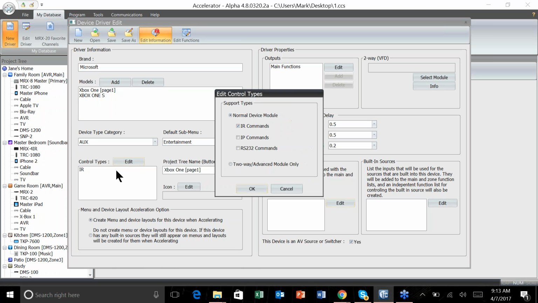In the control types down here, when you hit edit, you'll notice that we do have the option to choose all three protocols. The two-way advanced modules, that is only going to be used if you are writing two-way modules for us or for yourself. But if you're unfamiliar with that, don't worry about that at all. 99% of you are going to just strictly deal with the normal device module here. So what this does, you'll ask, why can I have three different protocols? Well, just for the example of today's webinar, I'm going to check all three of these just so you guys can see what it does.